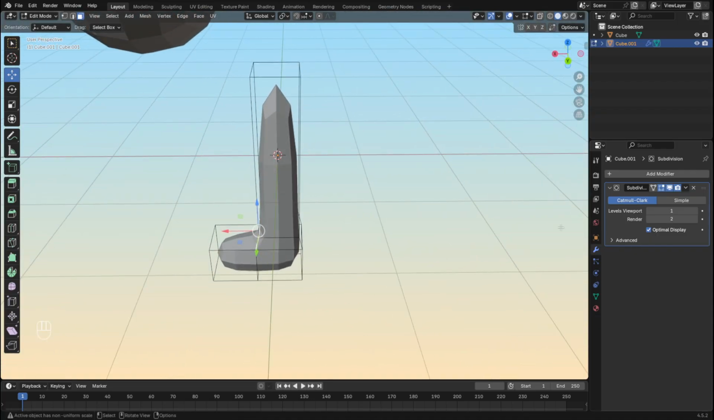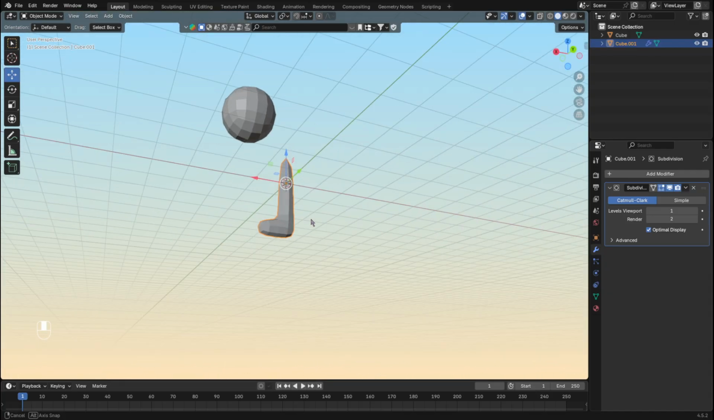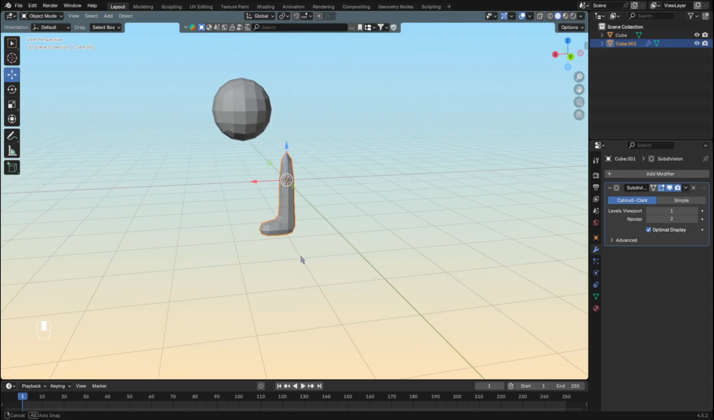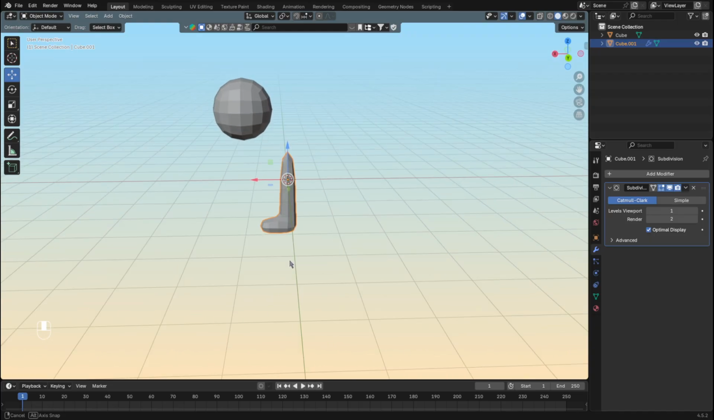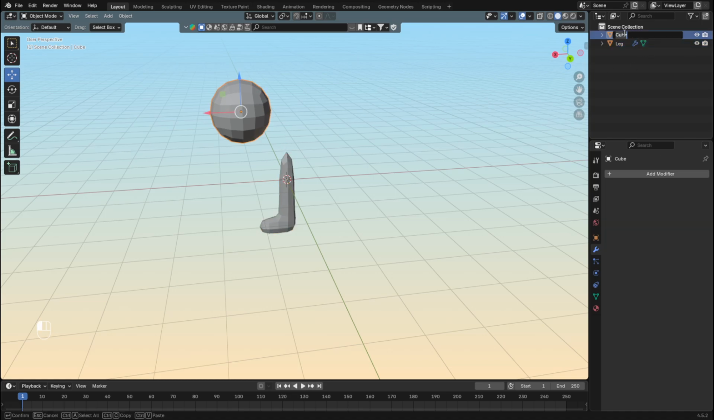So now if I hit tab to go back to object mode, I can click on object, set origin, and I can set the origin to the 3D cursor again. And now you can see the cube didn't move, but the mirror part of it did move over here because now the origin point is right there on the edge of the cube.